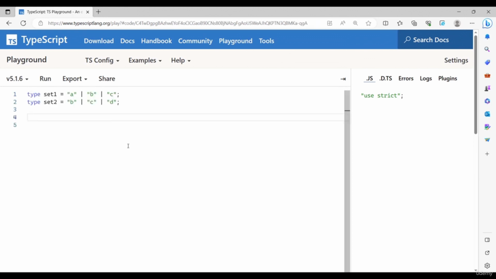Okay, next one is about the unions. Let's imagine that we have two types like set1 or set2. It's just a name, I don't know. It's not a real set from the data structures. So the set1 has A or B or C, and the set2 is B or C or D. As you can see in here that B is repeated and C is also repeated.